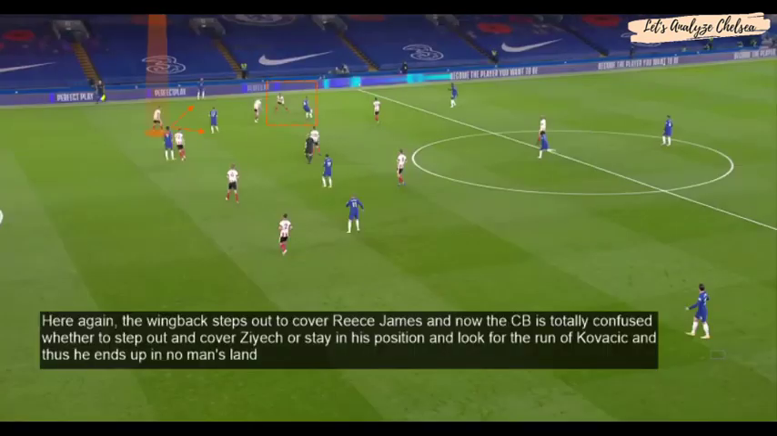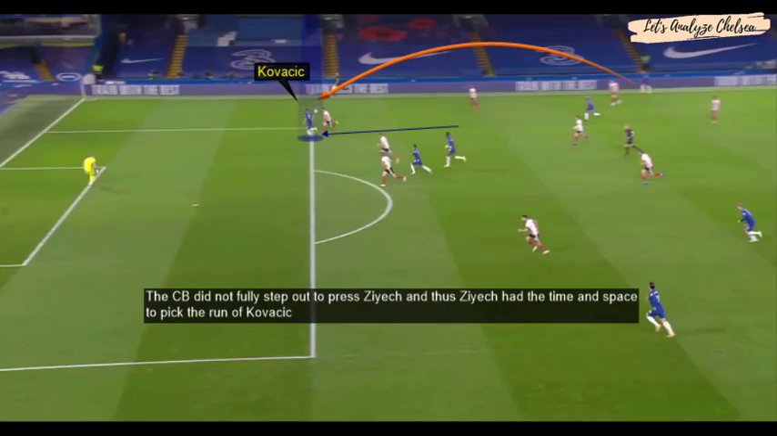Here again, the wing-back steps out to cover Reece James, and now the centre-back is totally confused whether to step out and cover Hakim Ziyech or stay in his position and look for the run of Kovacic. And thus he ends up in no man's land. The centre-back did not fully step out to press Hakim Ziyech, and thus Ziyech had the time and space to pick the run of Kovacic, and Chelsea scored the first goal.